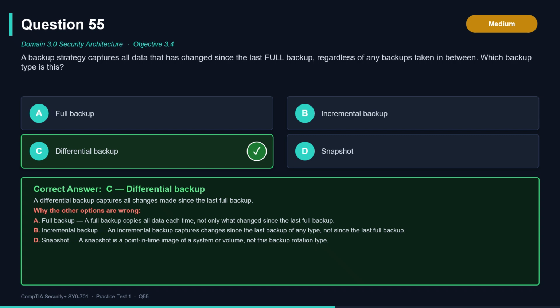Full backup is incorrect. A full backup copies all data each time, not only what changed since the last full backup. Incremental backup is incorrect. An incremental backup captures changes since the last backup of any type, not since the last full backup. Snapshot is incorrect. A snapshot is a point-in-time image of a system or volume, not this backup rotation type.